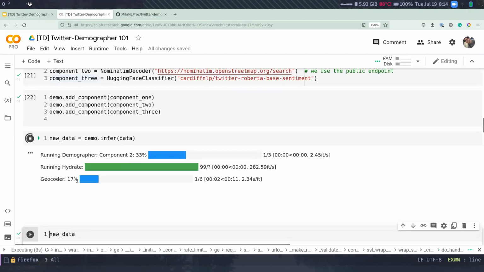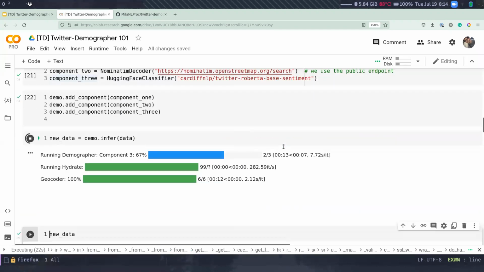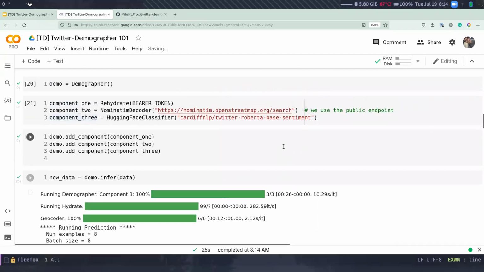The decoder is very long to run because I'm using the public online endpoint, and I'm keeping the rate limit low by having, I think, 2 seconds of sleep before each request so that they don't ban me from the online endpoint. But this is just to give an idea.